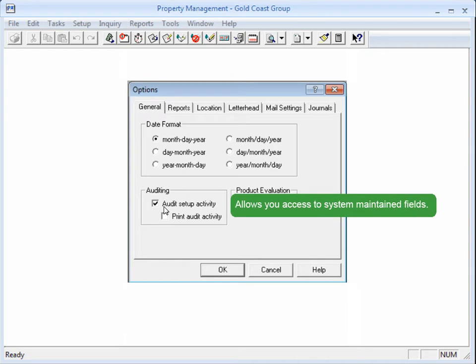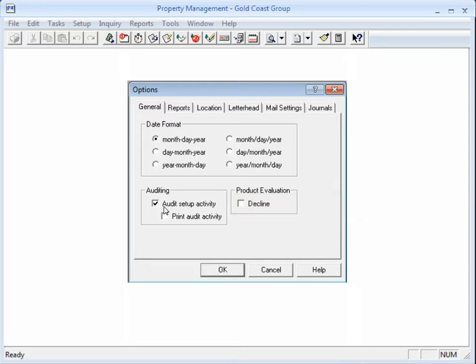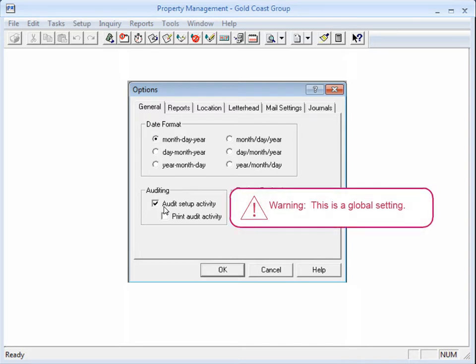You mean those fields that appear as lighter gray that my cursor won't go to? Yes, those are the ones. This option allows you to change them, but at the same time, it creates an audit trail of the changes that you make. But I have to warn you, this is a global setting, which means that anyone using Sage Timberline Office can access those system-maintained fields. So I should ask everyone to exit the software first? Yes, use with caution.